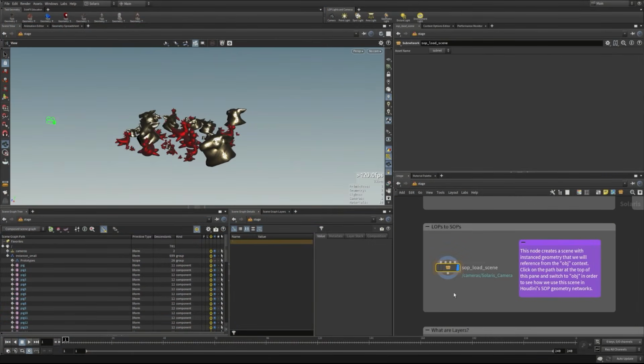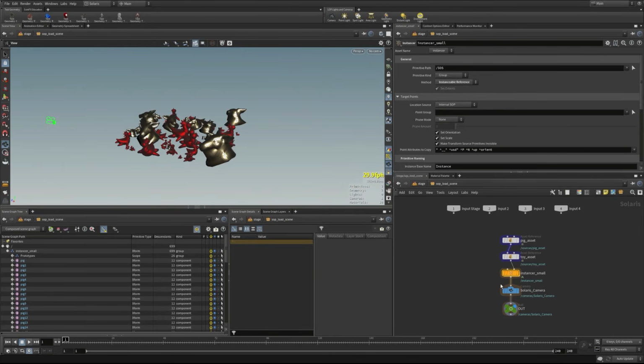All right, so in our example file here, we're in the LOPs to SOPs section, and you can see that there's a subnetwork that's got some elements inside of it, and we're calling this SOP load scene. We're not really going to do a whole lot with it in Solaris because we're going to go back over to our object context. But let's first go inside and see what we're doing in here.